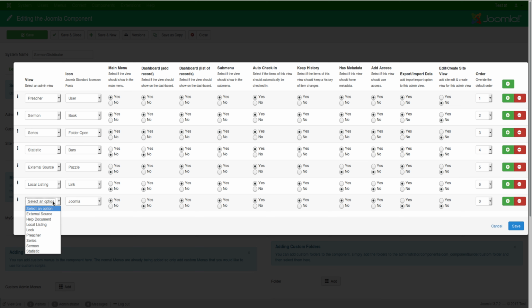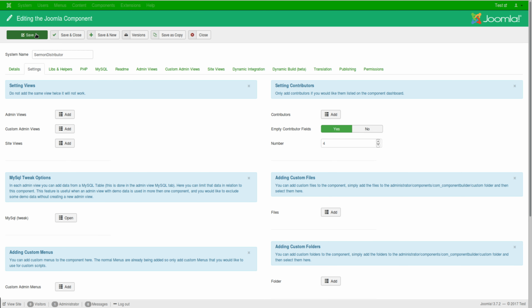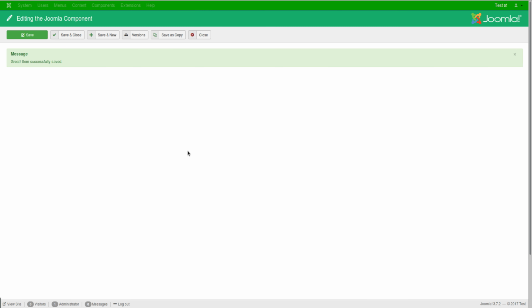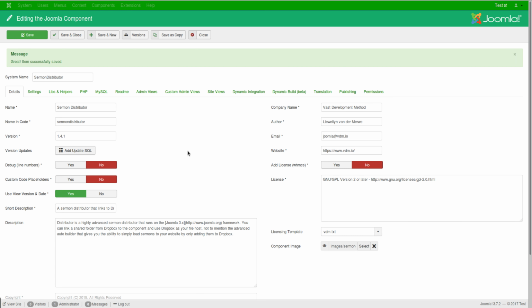So now here I'm going to add a new view called help documents and just make some minor changes to the defaults, add it to the 7th position, and then click save and click save again. So now we basically add a new view, which means a new table to the database, but we haven't written any of the SQL, because with the new changes this is going to be done for you automatically the moment you compile this component. So let's do that.